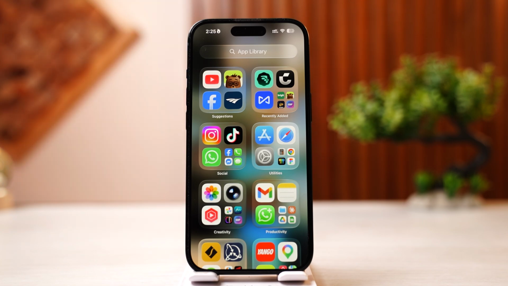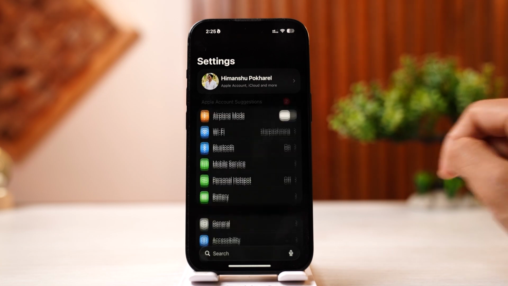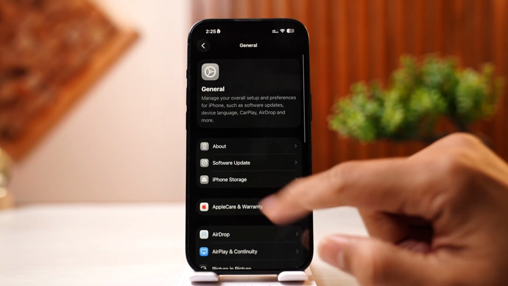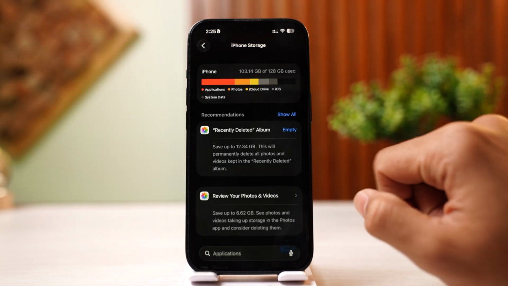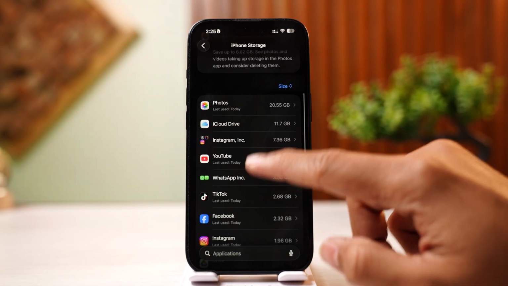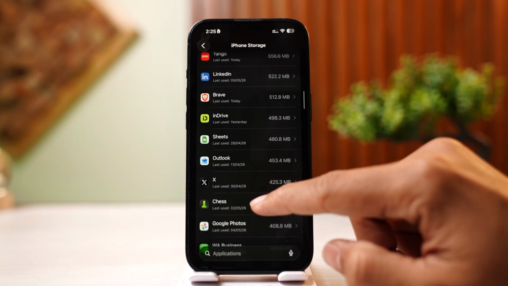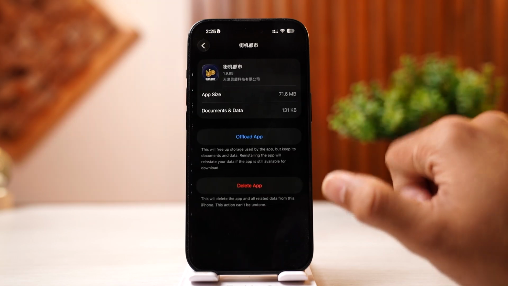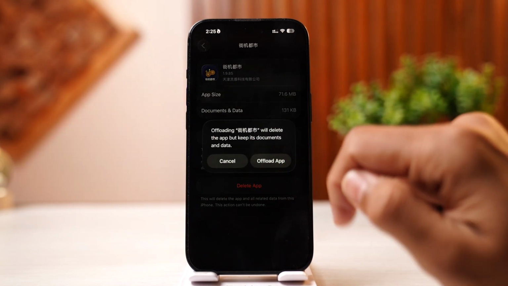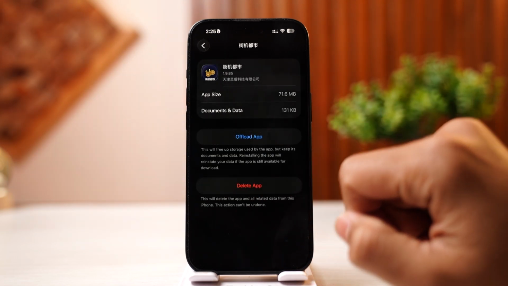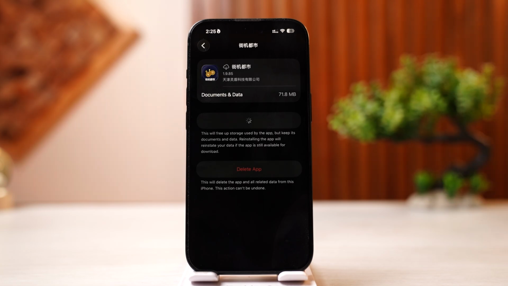However, if you are still having any other kinds of login problem, you can simply go to your Settings, click on General, click on iPhone Storage, and here you want to scroll down and navigate yourself to the Arcade CD application. Tap on Show All, tap on the Arcade CD application and simply click on Offload App. Tap on Offload App again and simply reinstall the application.